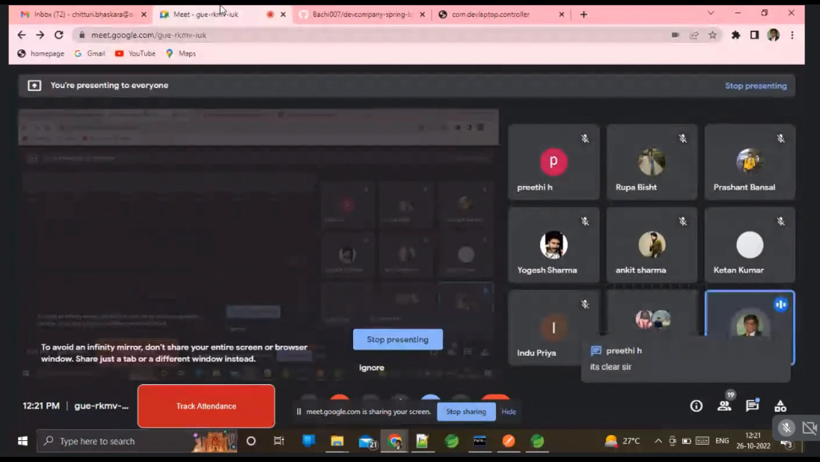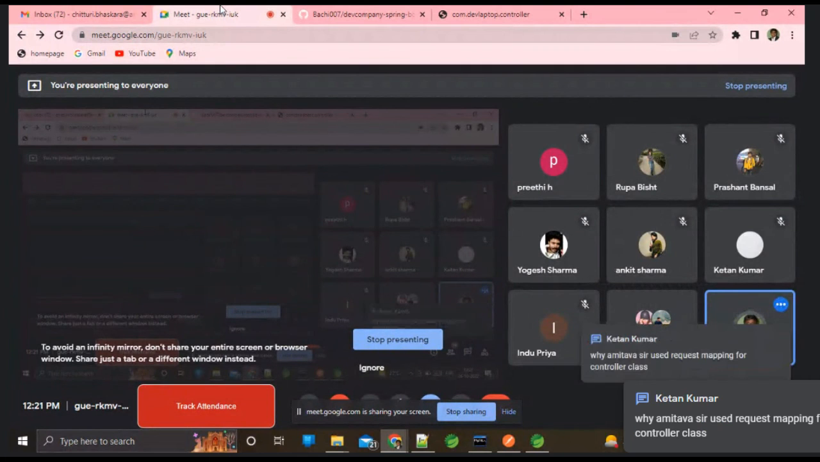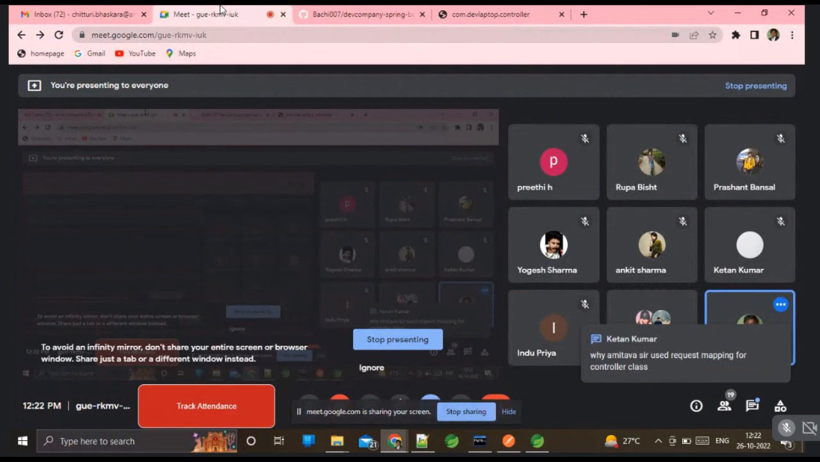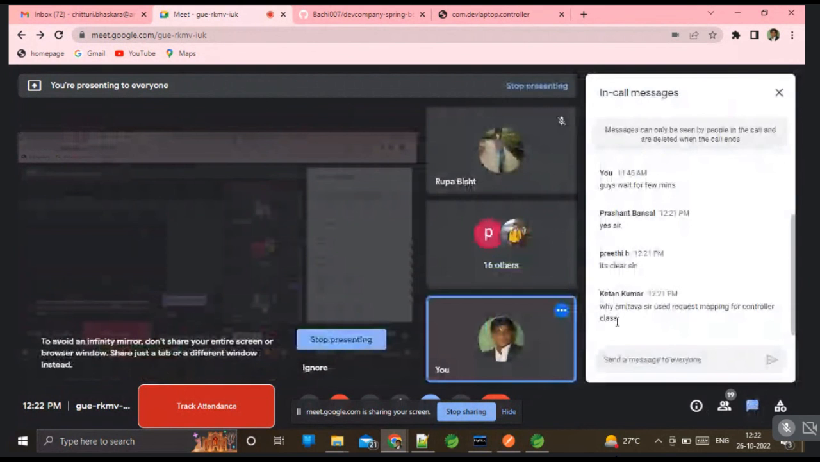Okay. So we have created the methods to insert the values, to insert the laptop or the developers, or to retrieve the laptops or developers. Okay. Use request mapping for the controller class.